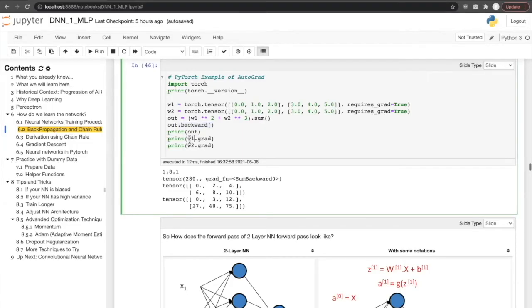So what will W1's gradient be? W1 was used as W1 square, right? So the gradient will be 2 into W1. And you can see that it's basically 0, then 2, and 2 gets multiplied by 2 again. Similarly here, so this part entirely is for W1. So 2W1 is the gradient with respect to W1.